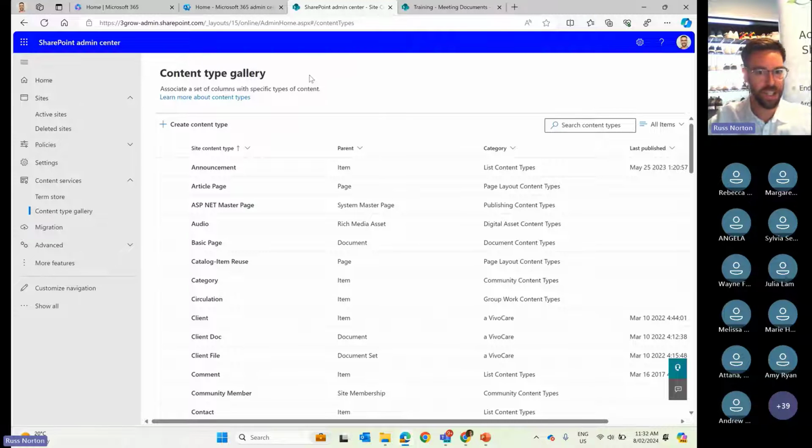So feel free to answer in the chat. Who are the only people that are able to create organization level content types through that organization level content type gallery? So who are the only people that can actually, yeah, the SharePoint admins. Thanks, Jamie. So the SharePoint admins, that's like an IT role. But who should be responsible for creating finance related content types? Feel free to answer in the chat.